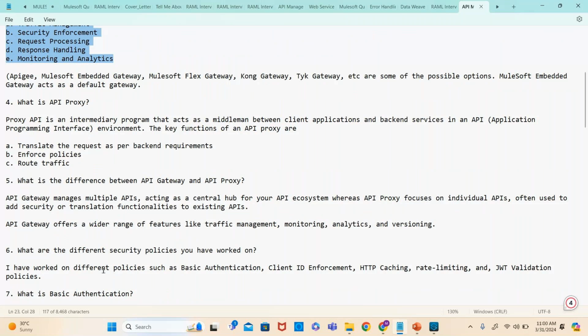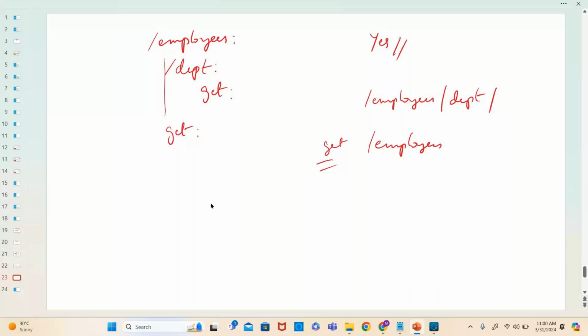API gateway manages multiple APIs, acting as a central hub for your API ecosystem, whereas an API proxy focuses on individual APIs, often used to add security or translation functionalities to existing APIs. See, if it is really required, then only they will add these layers. Otherwise, with the gateway itself, it is more than one. Already MuleSoft has an embedded gateway, right? But it is our responsibility to know the difference between a gateway and a proxy. For example, I just wanted to show you. There are 100 APIs in our ecosystem.